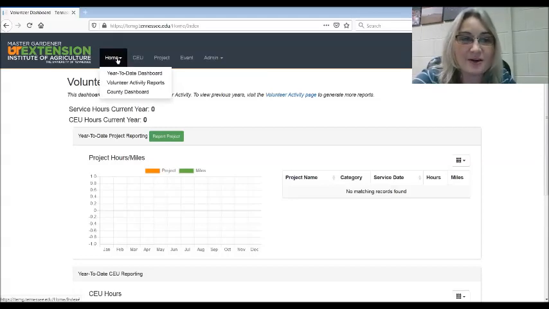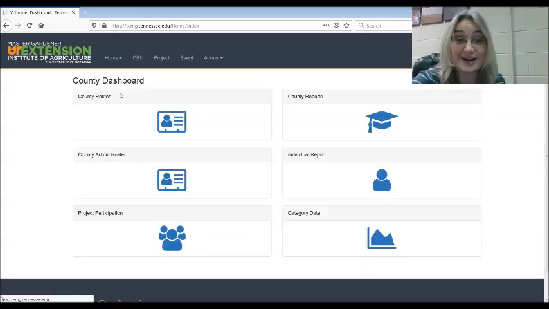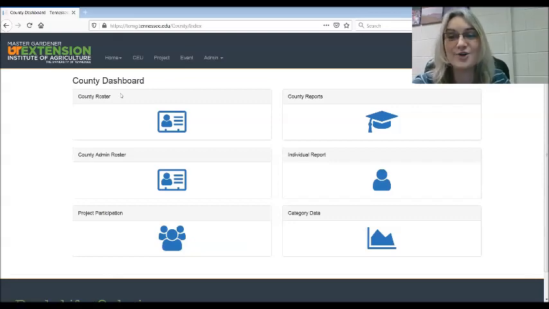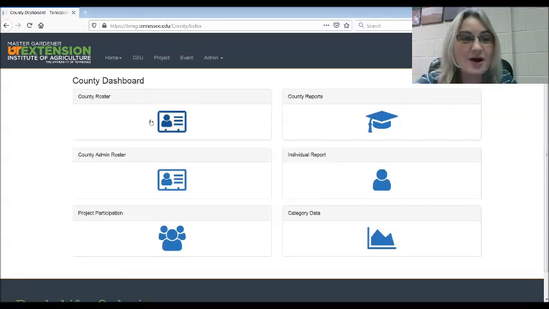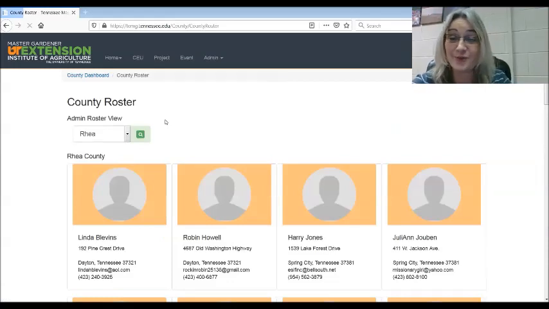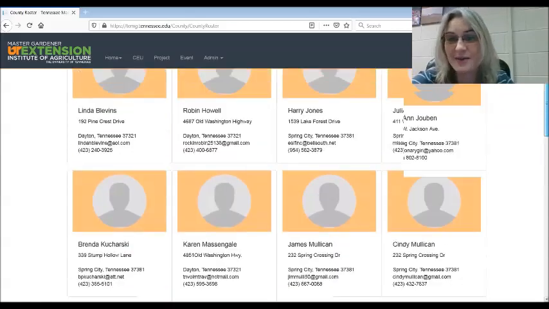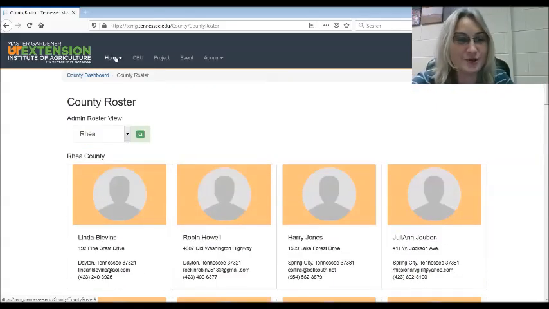The first thing that you're going to see on the home screen is the year-to-date dashboard, and that is in fact where you already are. On the volunteer activity reports, you have the opportunity to put in date ranges and pull a report for yourself, only yourself. And then on the county dashboard, this is a completely new feature on this new website, and you have the opportunity to look up the roster of the people who are in your county. So as long as they've chosen, for privacy reasons, not to have their information hidden, then you will be able to see names, addresses, pictures, if they put them in, of everybody in your county.